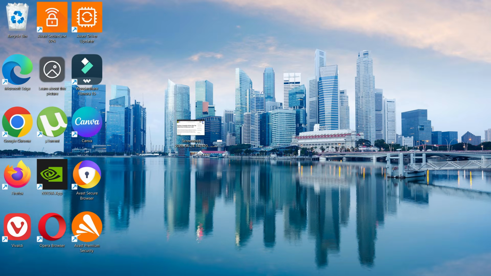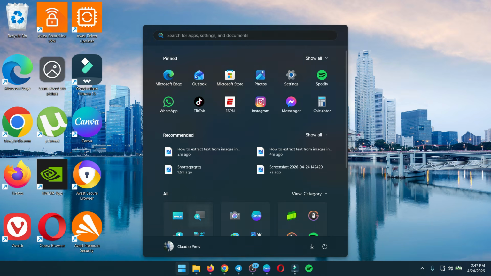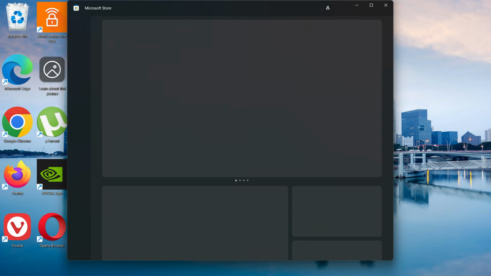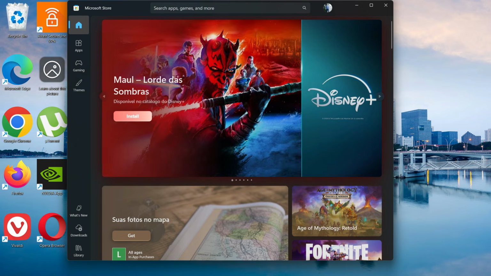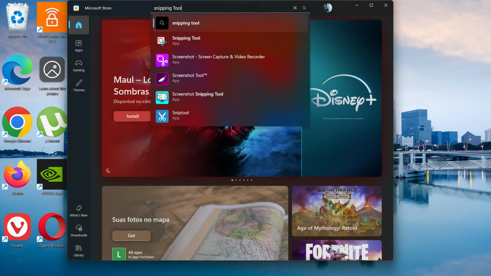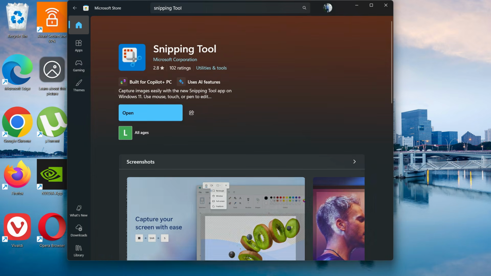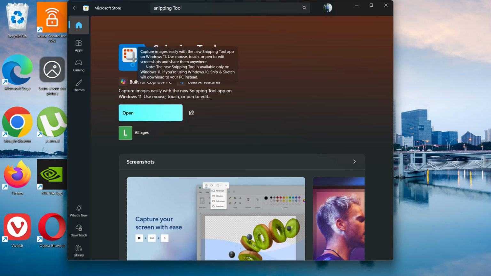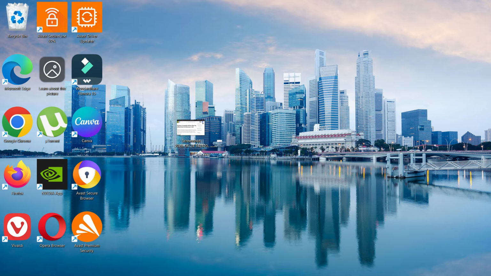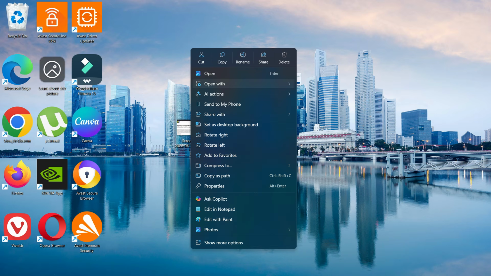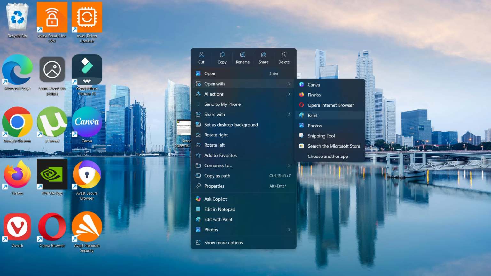This is an image. First thing, go to your Windows, go to Microsoft Store, type Snipping Tool, this one right here, it's an app. Normally it comes automatically on your Windows computer, but if not, you can download it right here. Install it. After, go to your image, click with the right button of your mouse over the image, Open with, and now find Snipping Tool.